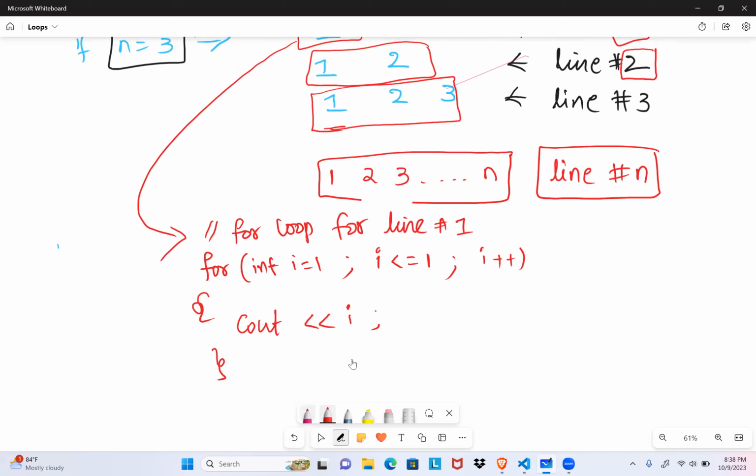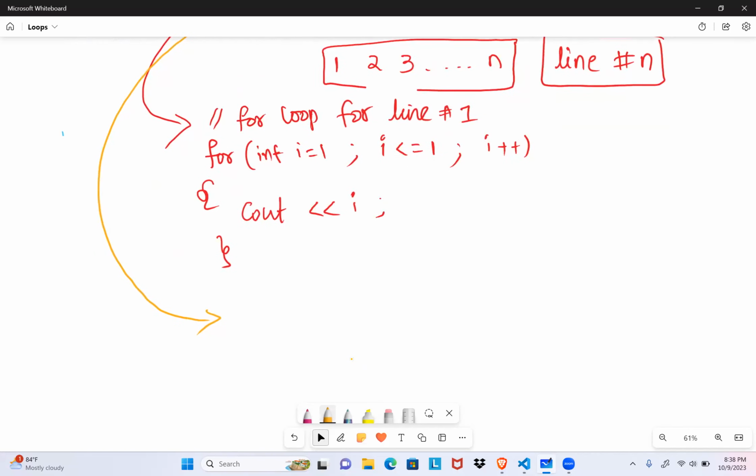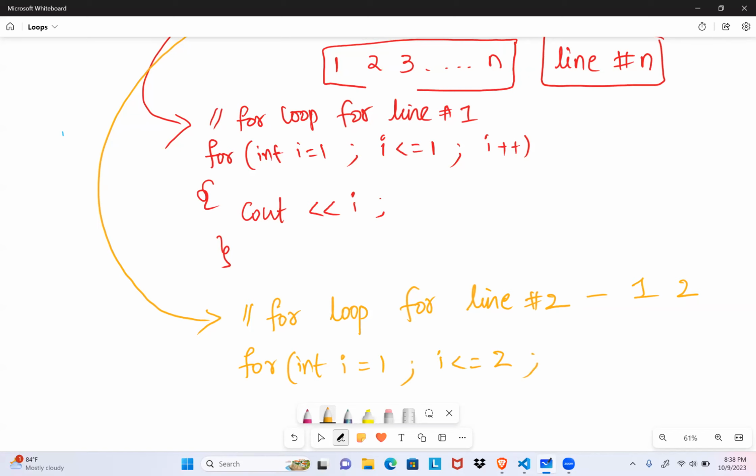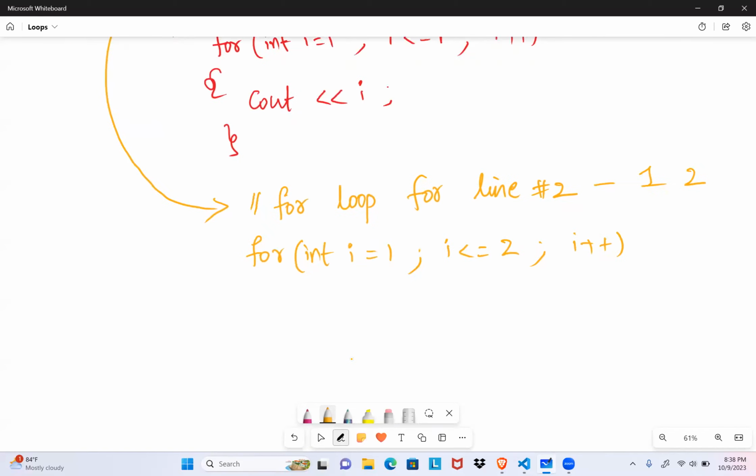And now for the second line, I'll write another for loop. For line number 2, the output was to display 1 and 2. So for int i = 1, again I'm starting at 1, and this time i less than or equal to 2, i++. And all I have to do is give the i value as output.